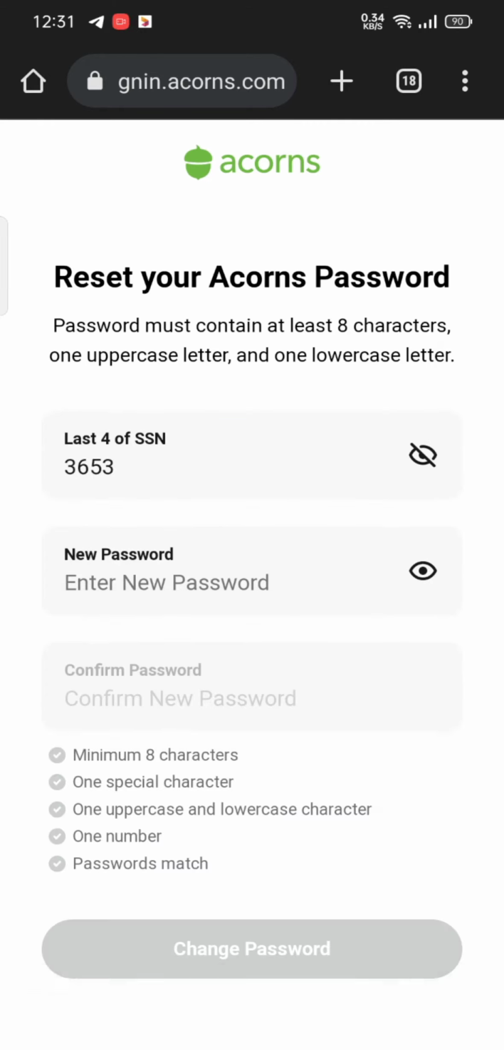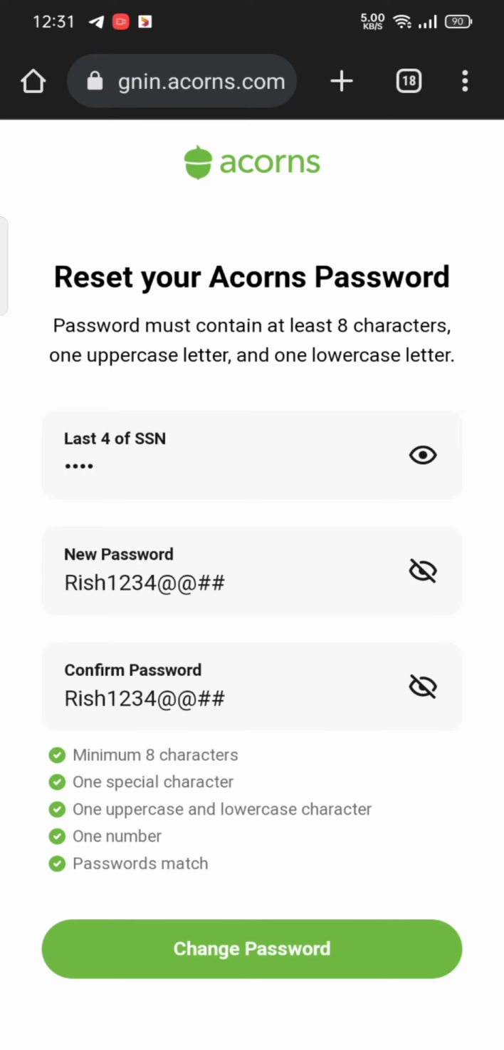Your password must be of 8 characters, one special character with an upper and lower case character and a number in it. After entering your new password, tap on Change Password. This is how you can recover your Acorns account quickly and easily just in few steps.